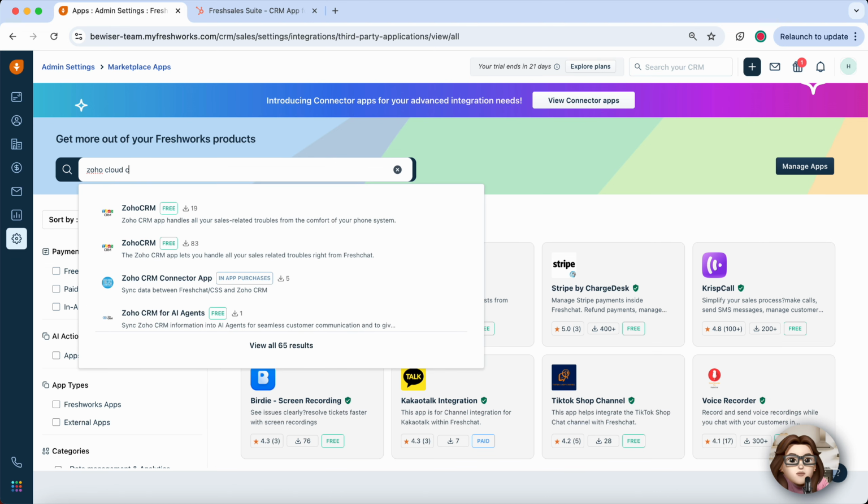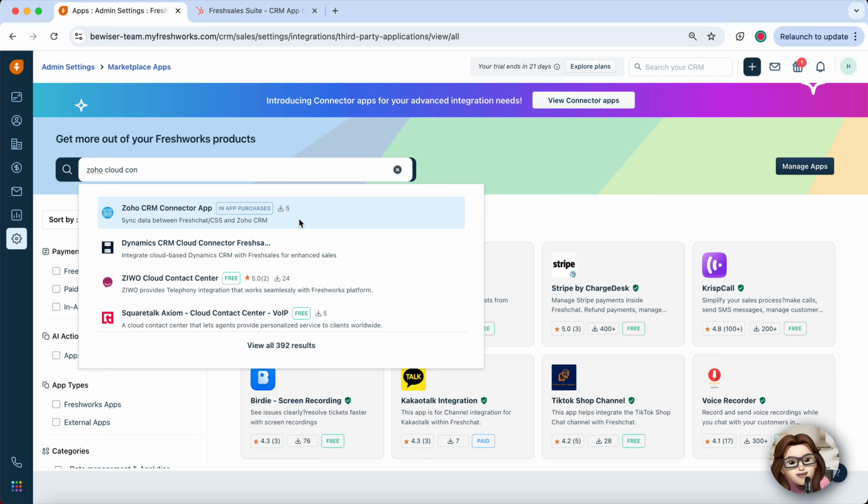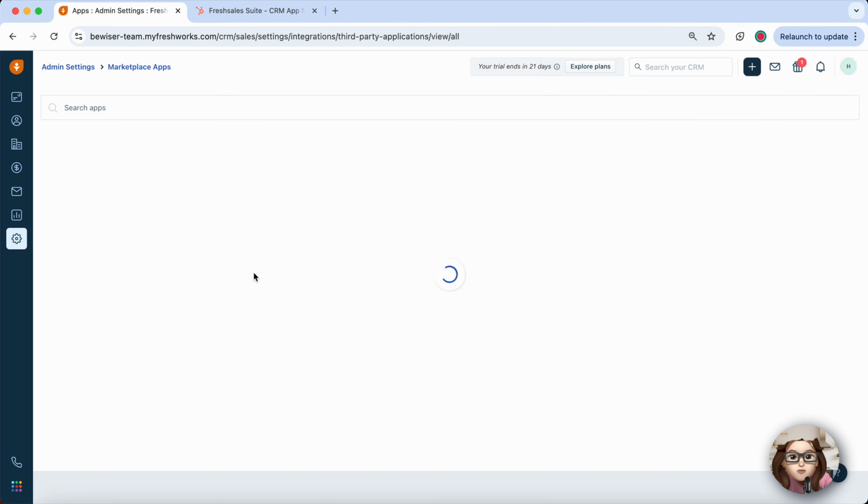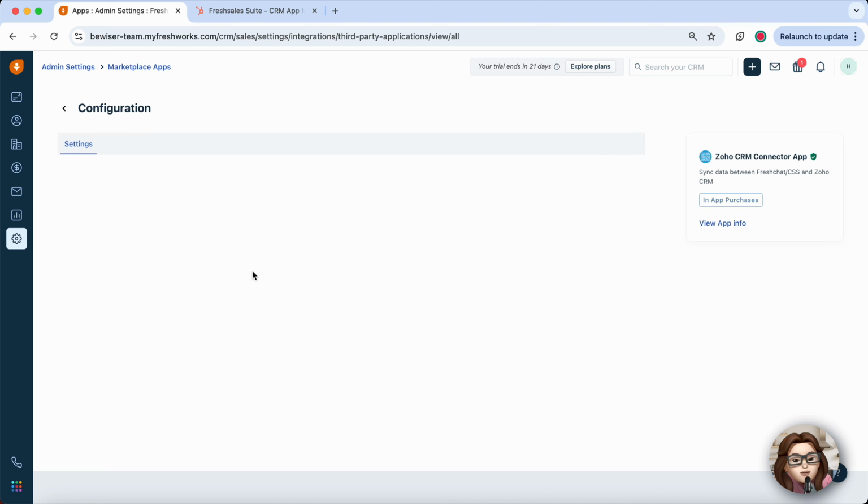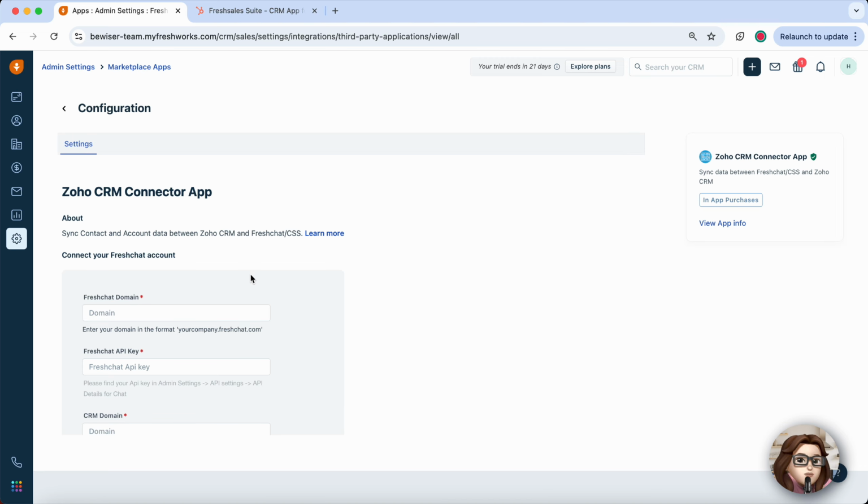During configuration, you'll be asked for your Freshsales domain and API key. To get the API key, go to Settings, then Admin Settings, open API and locate the APIs for chat or integration section. Copy the API key carefully.